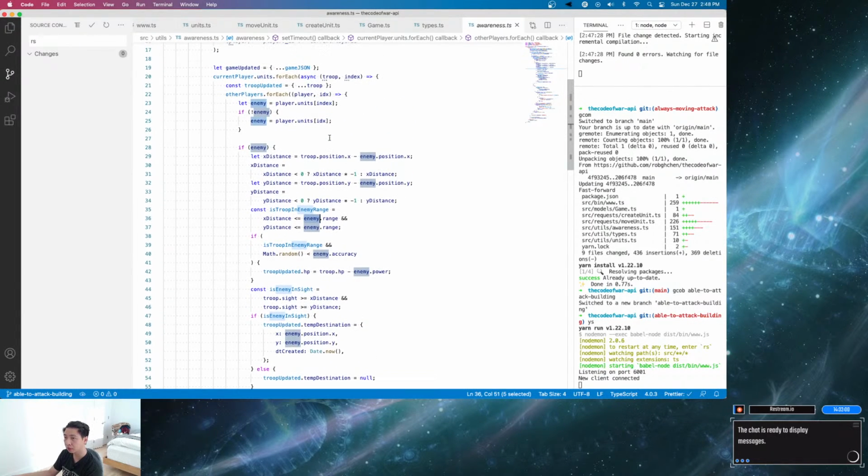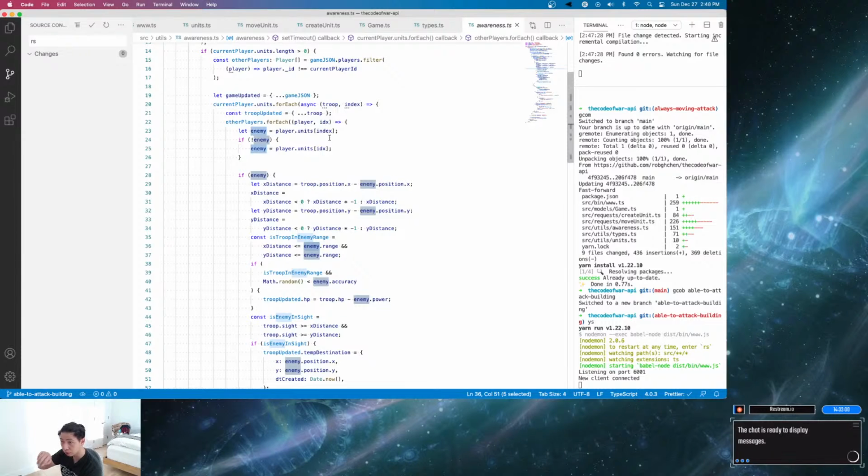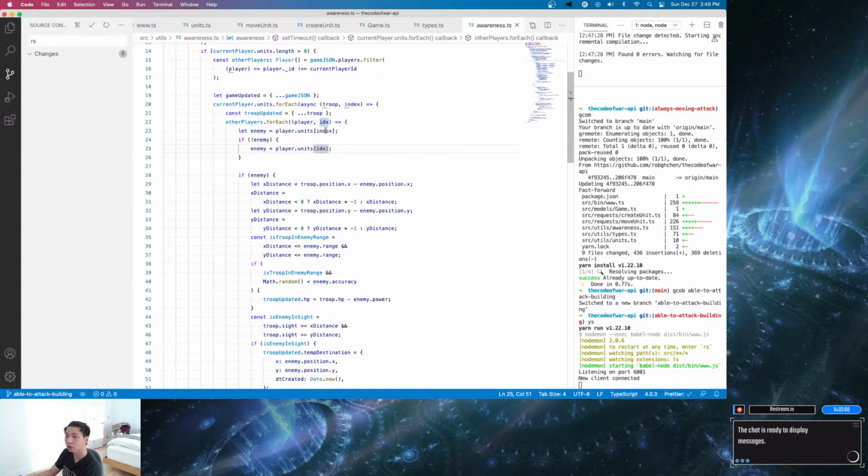So maybe we need to find building also. Let enemy equal player.units index. If no enemy, equal player.units at index. I think I did this to remove an extra for loop. Oh, wait, hold on. Oh, alright, whatever.